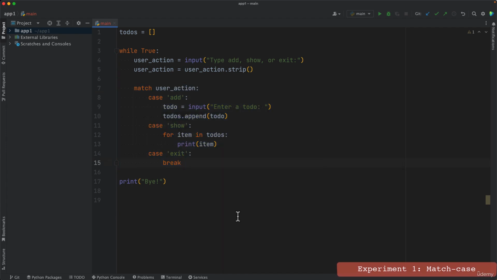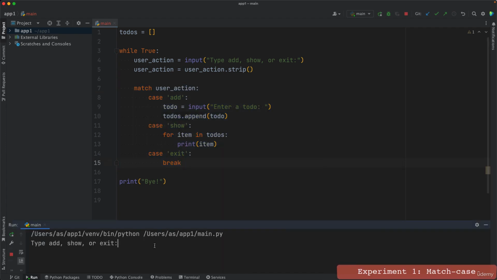So when we run this program, as a user, we are expected to enter either add, show, or exit. But what happens if we enter something else, like a random piece of text? If you press enter, the program will ask you again to type in add, show, or exit.